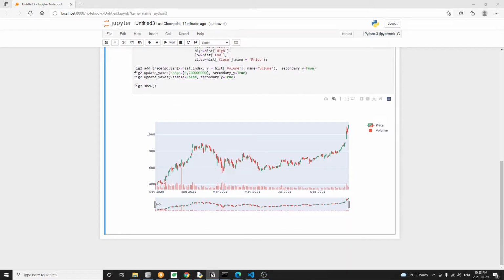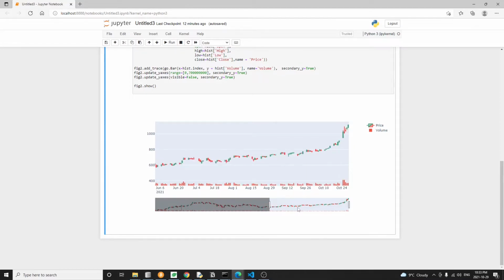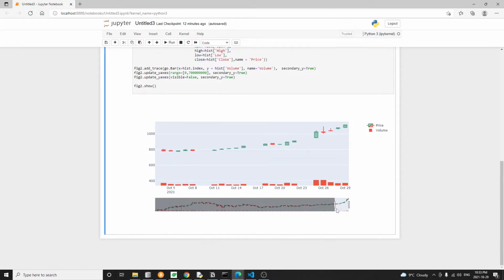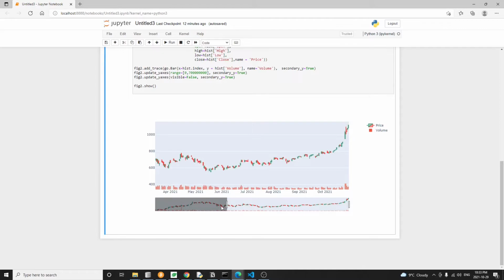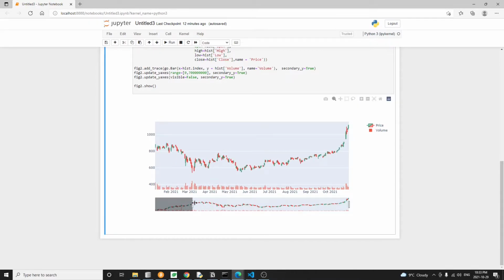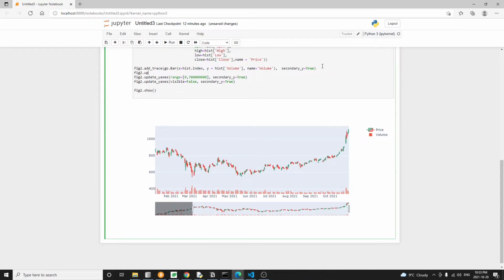And with this candlestick chart, we also got a smaller chart at the bottom, and this is called a range slider. We can drag it to zoom in and zoom out of the chart. And if you don't want to see this, we can use the figure.update_layout method to hide the range slider.